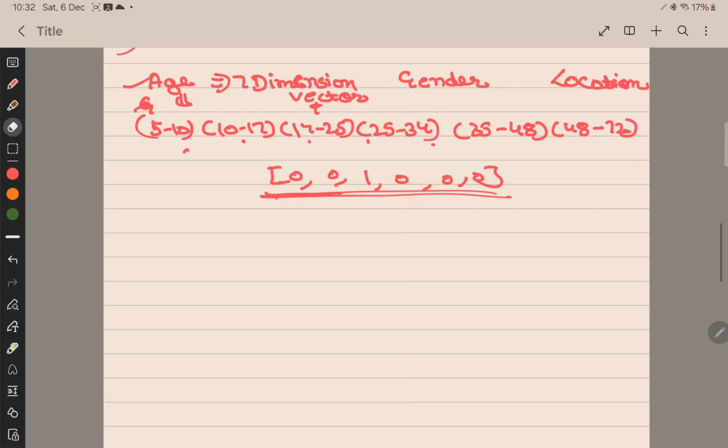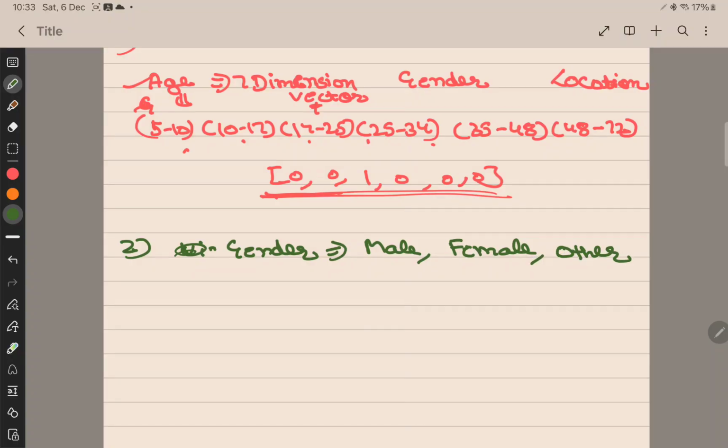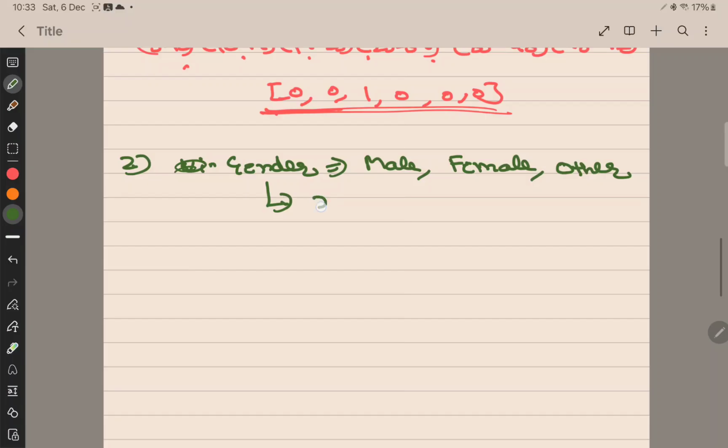Now coming to the second part, that is video. No, sorry, gender. Gender could be of just three types: male, female, and other. So again, gender could be represented using a three-dimensional vector. So this is also easy. If a male logs in, he could be represented as 1, 0, 0. So this is also understood.